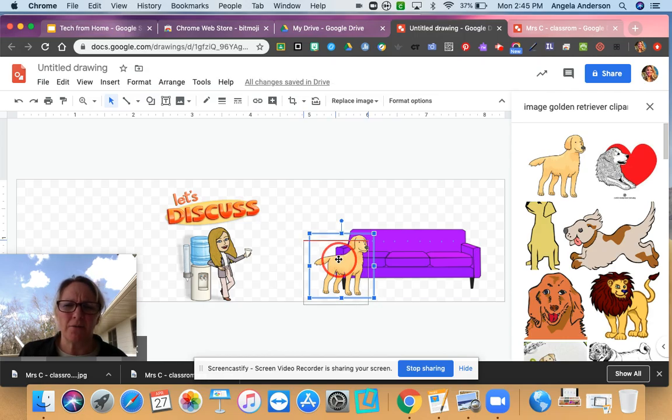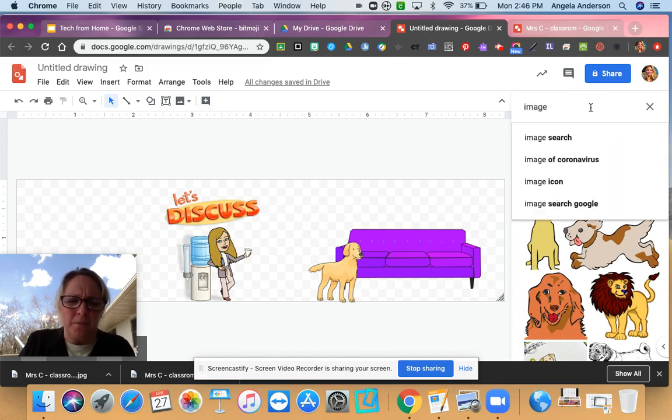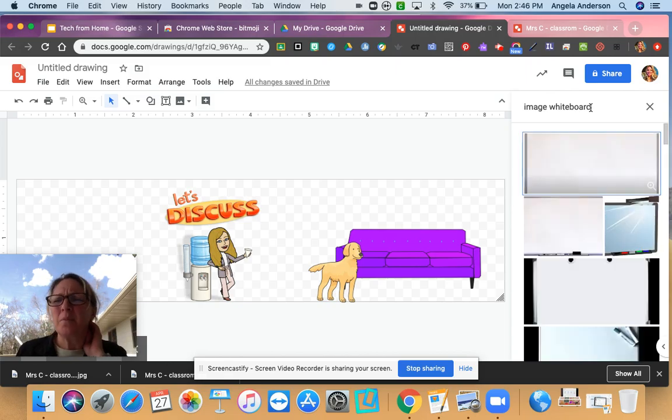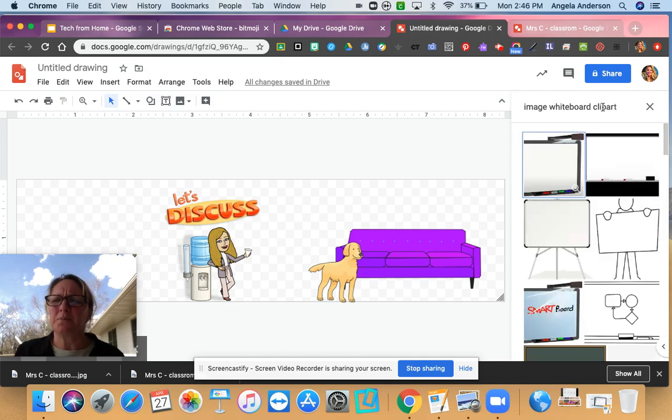So I can put all kinds of fun things into my virtual Google Classroom. So you can just add some fun. You can put up your whiteboard. I can do an image of a whiteboard, whatever you want to search in here. Clip art again. I always like to use the word clip art. And then I can just drag these images in.